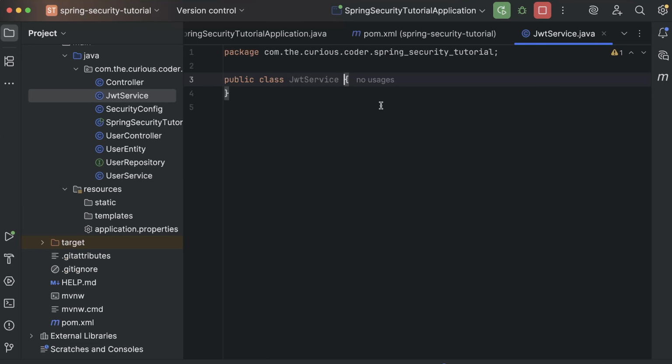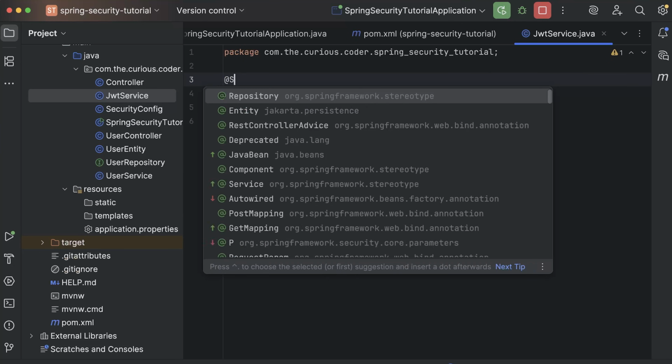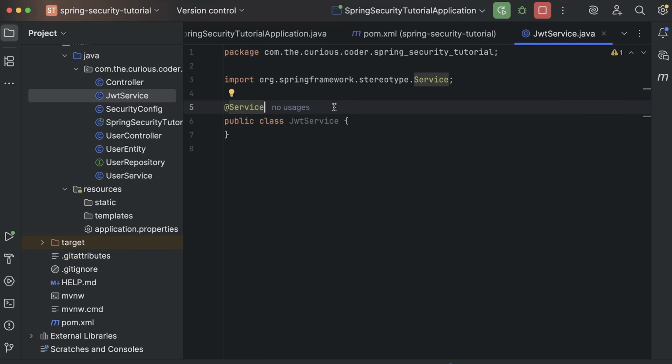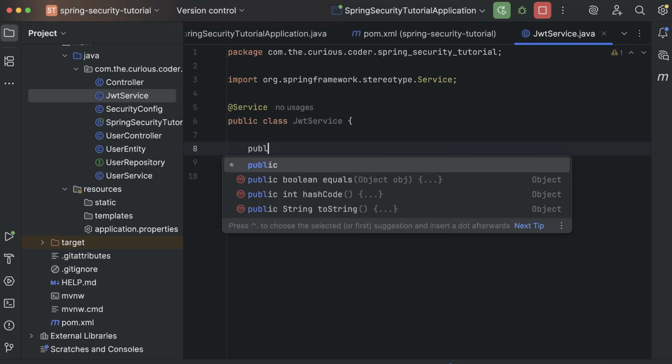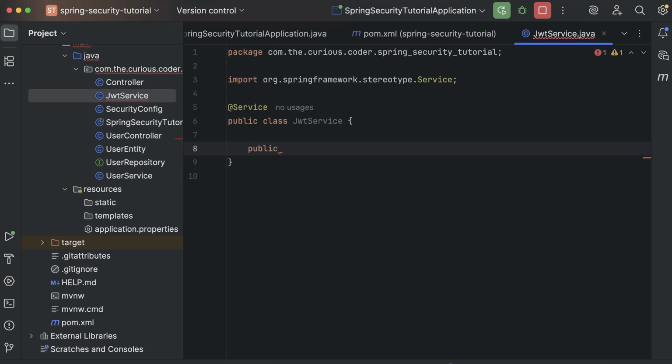Okay, so the process is mainly divided into these 2 parts. In the first API call, we'll generate the token, and then in the corresponding API calls, we'll have to validate that token. Okay, so first let me write the code to generate the token. What I'll do is give it @Service. I can add a simple method that says public String generateToken.